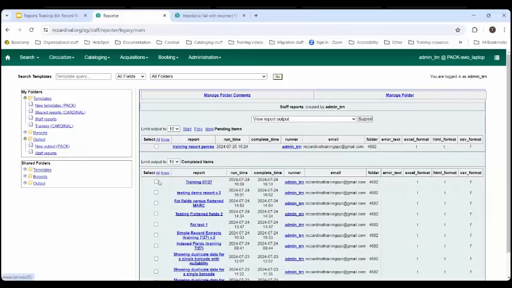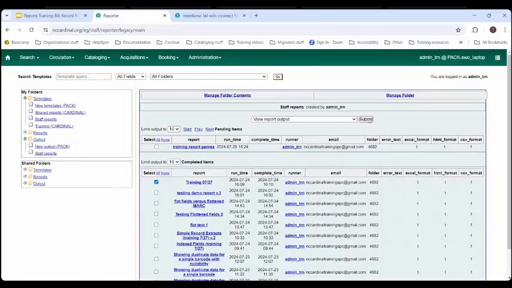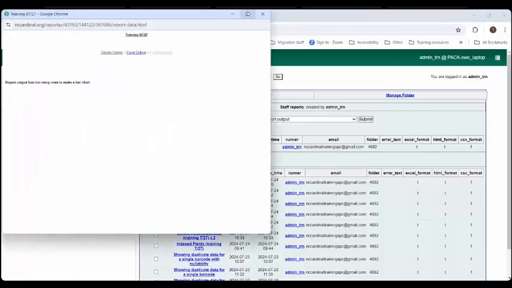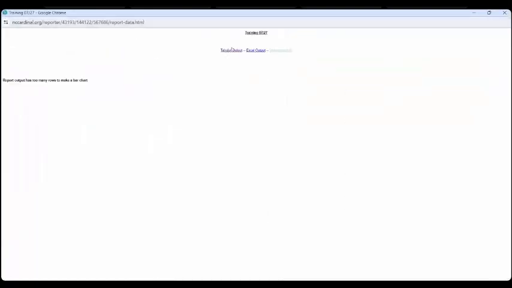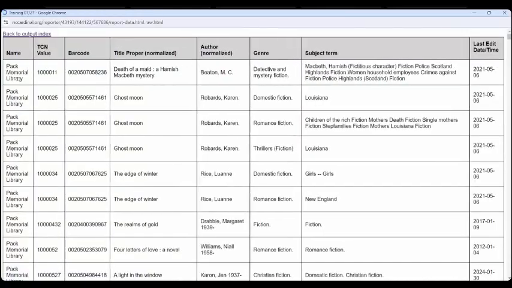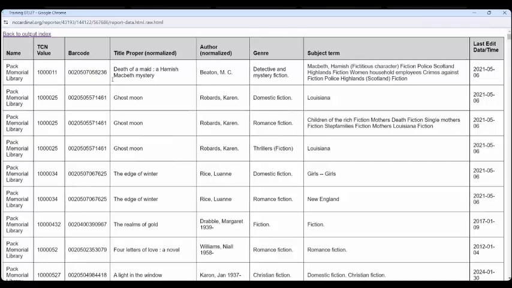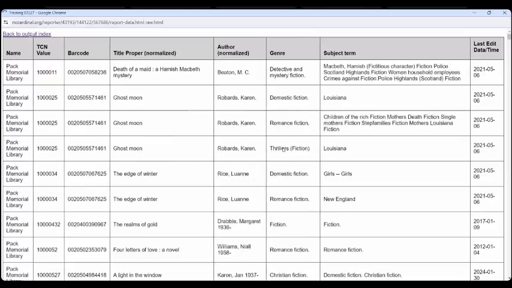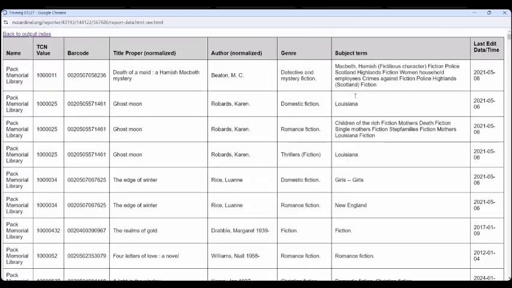Okay, let's just take a look at that. So we'll view my report output from yesterday. So I have my owning library, my TCN, my barcode, title, author, my genre, and this of course was that flat display entry. Oh, and I did include subject terms in the one I did yesterday. I didn't do that today.